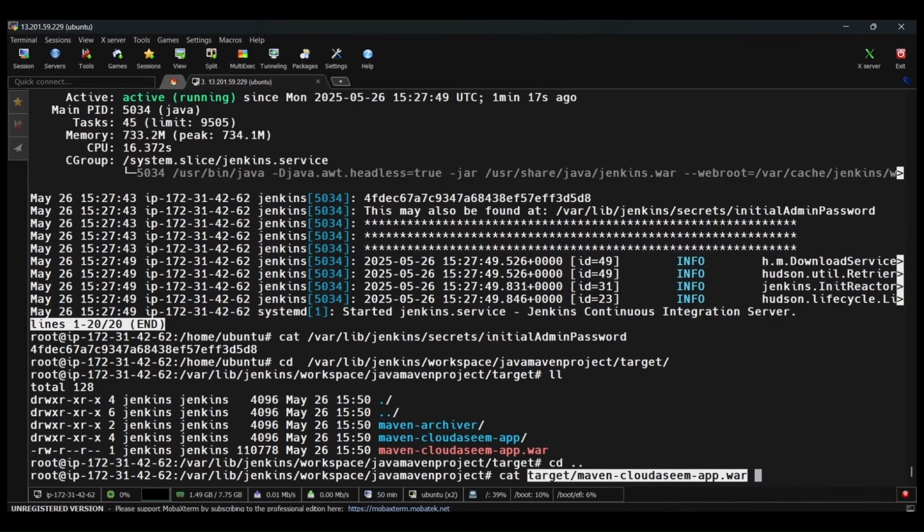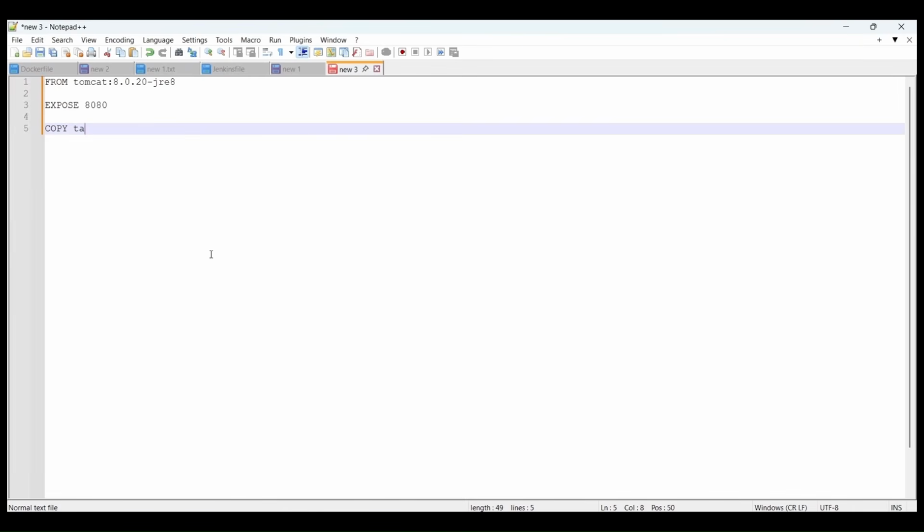From here, I'm going to copy this path and paste it exactly where my war file is inside the Docker container. So I'm going to specify this COPY command and mention it in my Docker file: target slash Maven Cloud Asim app war. Then later on, where I'm going to copy, in the destination, usr forward slash local, then forward slash tomcat, then webapps.